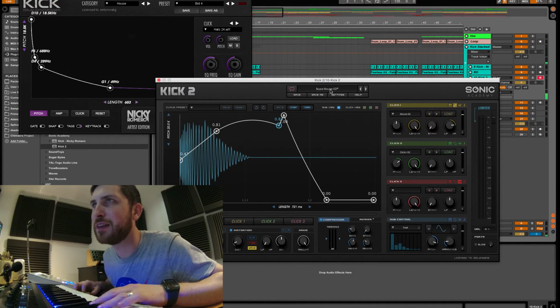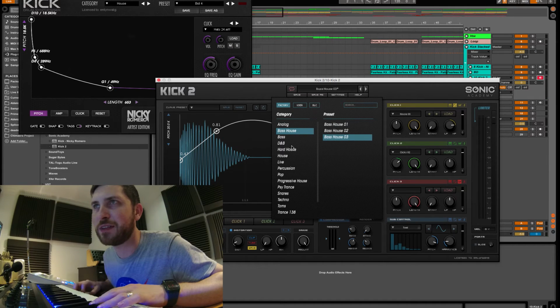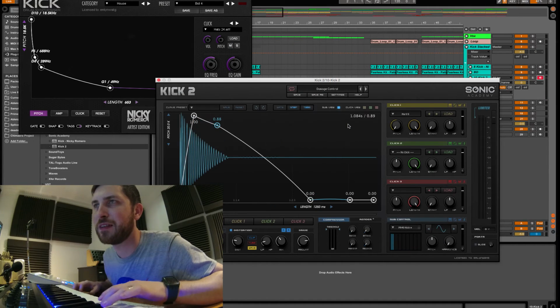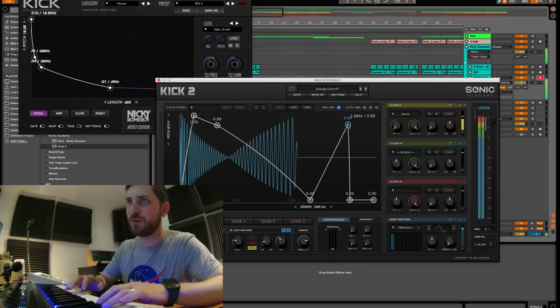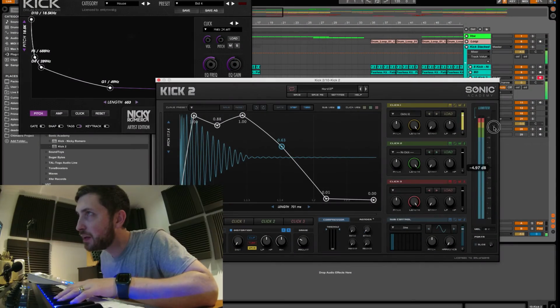That's really fun. Let's try a totally different style. Let's try like hard house. Whoa. Oh, you got your limiter here as well. You can actually, oh no, your limiter's here. Wow, that's cool. It's even got a limiter on it.